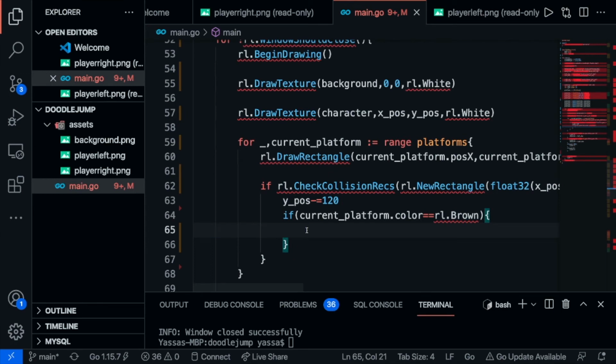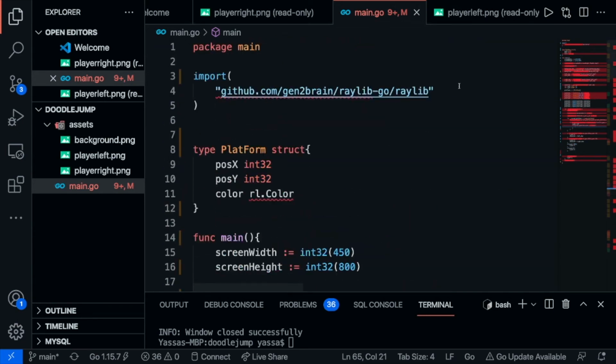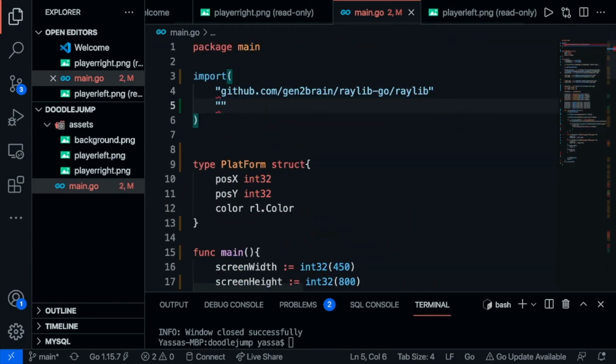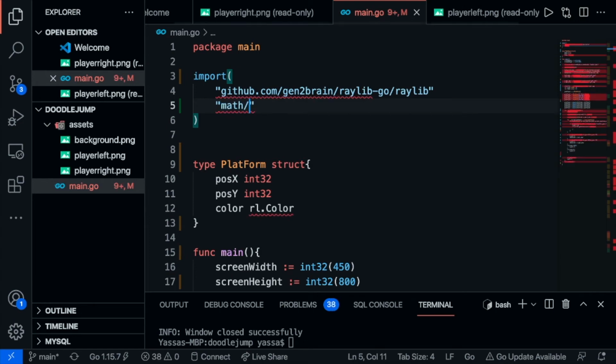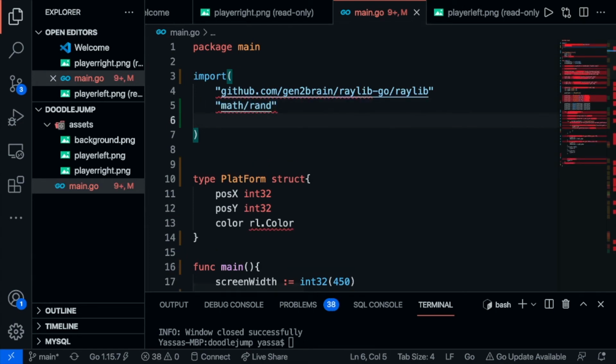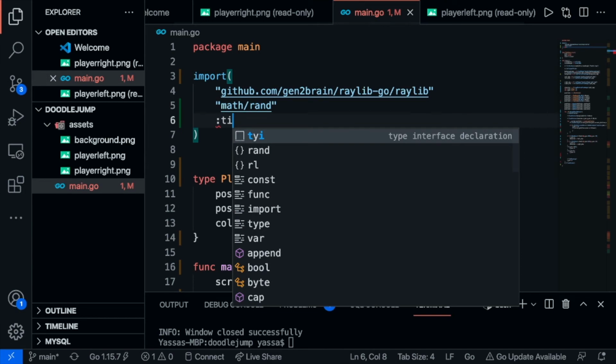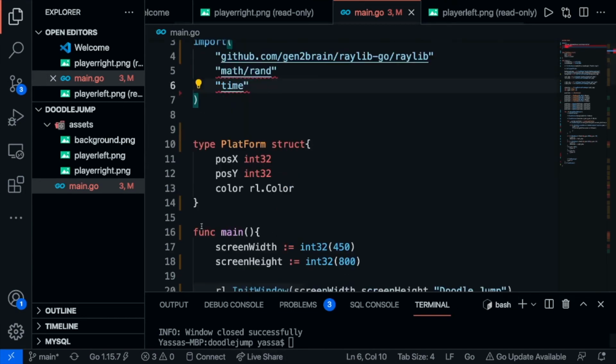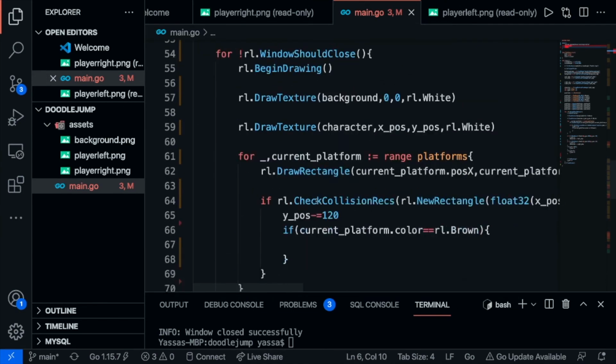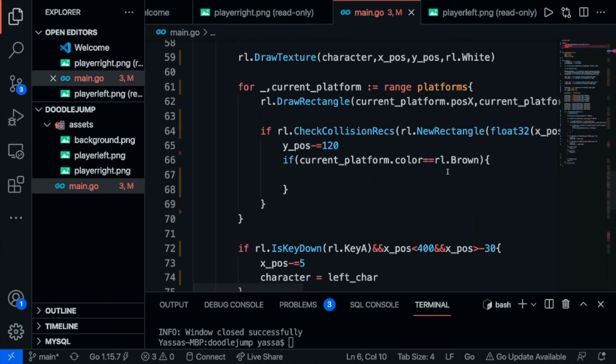So, for this case, first of all, we also need to import the random library. So go ahead and import that. It comes with your system, if you've downloaded Go correctly at least. So just go math/rand, and you also need to import time. Okay. Anyway, back to the situation at hand. Where is it? Here we go.